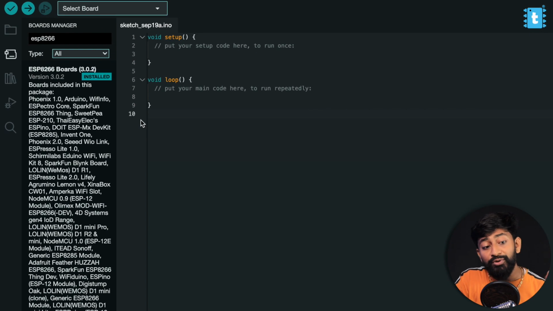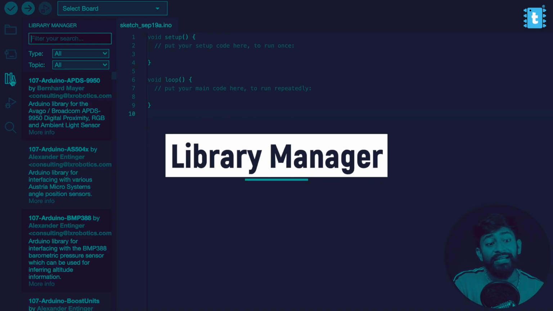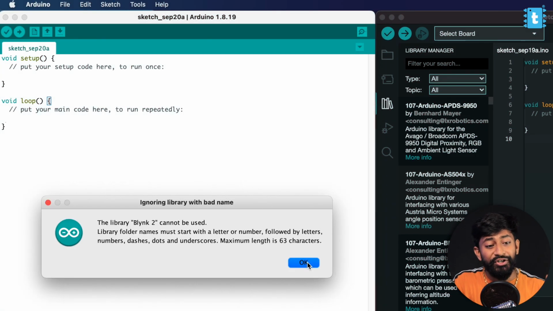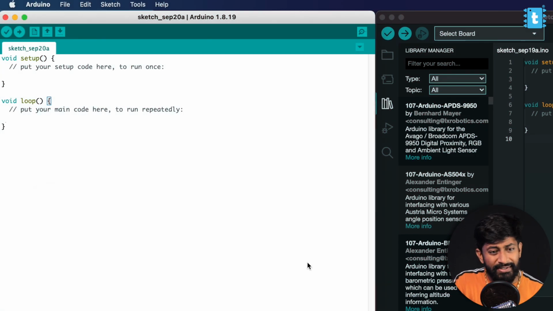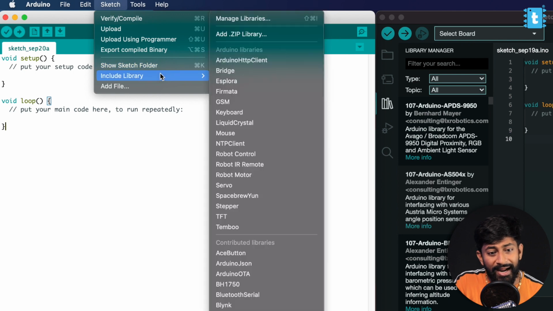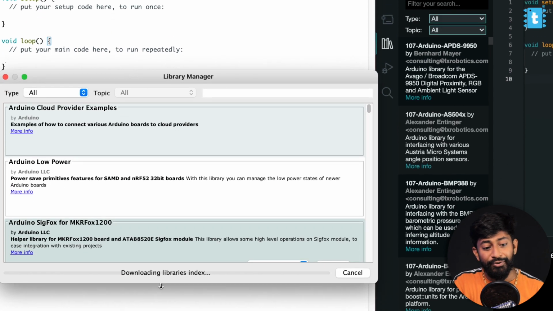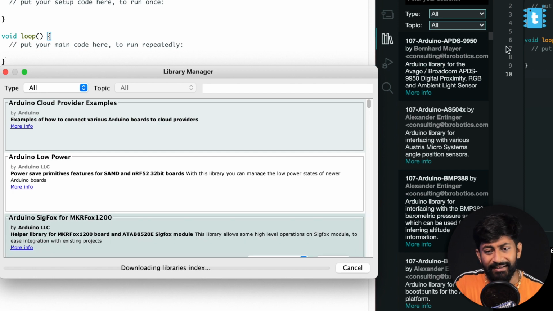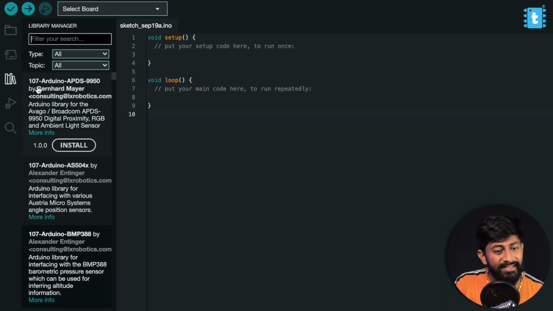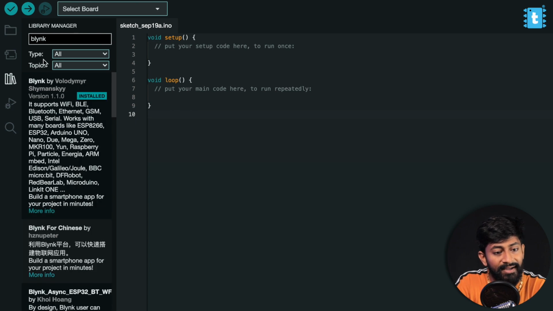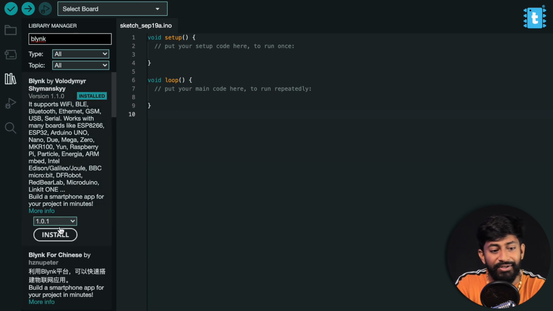Pretty common. Now the next feature is the library manager. Going into the library manager in the previous version of Arduino IDE requires a couple of steps. I need to go to Sketch, into Include Library, then into Manage Libraries. Again, here you need to wait a couple of seconds to download the library index and stuff like that. But here it is made very simple. Just click here and search for the library that you want. Maybe the Blink library. Here is the Blink library. Click on Install to install it.